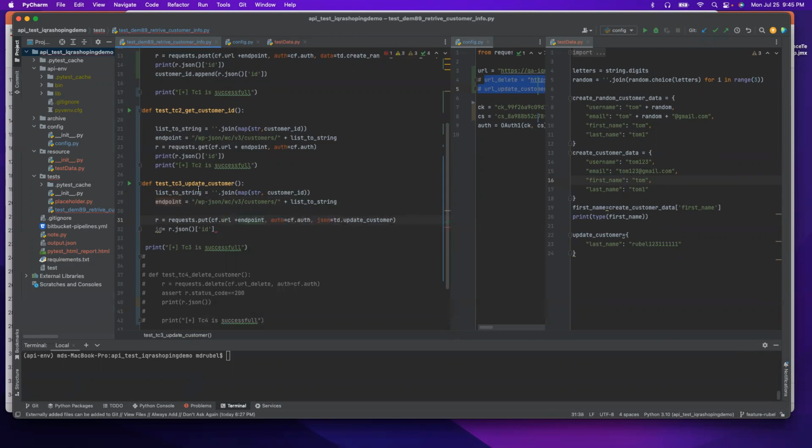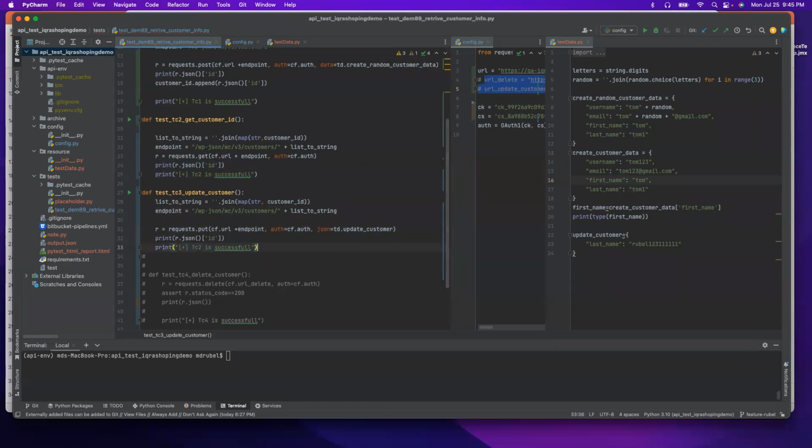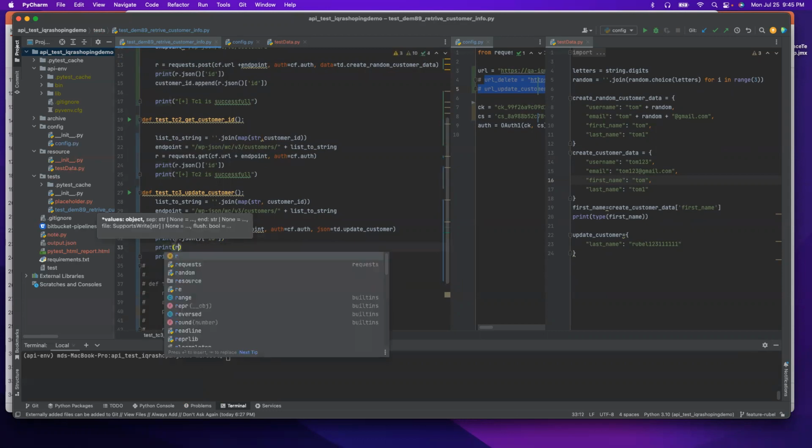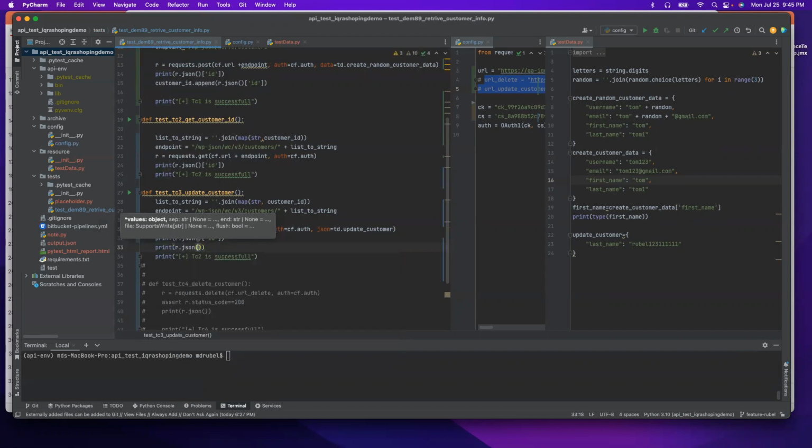And we are going to also print the ID here as well. So ID also, I can print the complete JSON. For now, I'll print the complete JSON to see that update, right? My last name should be updated. So now let's run it.